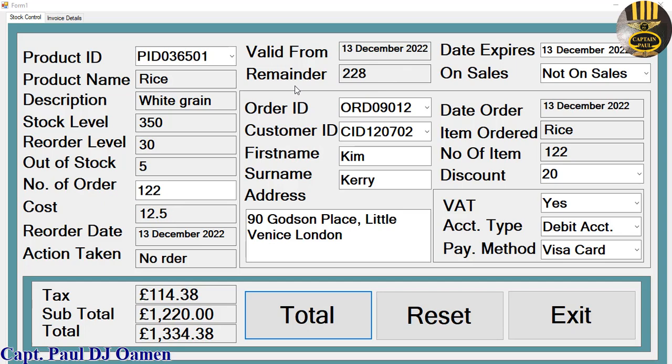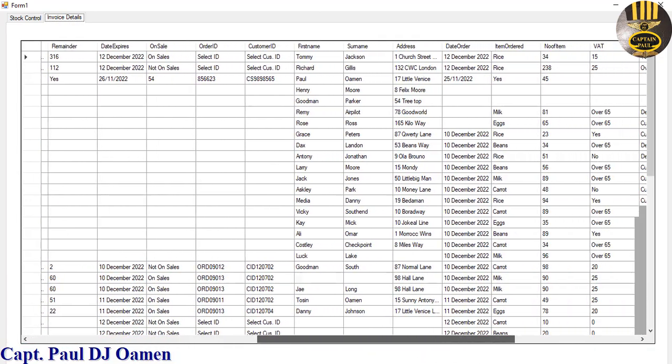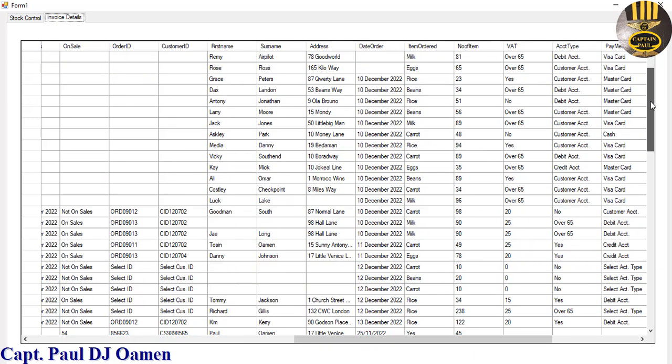Right here we have all the information of Kim Carey, that's the customer, and here the order, they're telling us if the order is still valid or not. And right here we have the details of Kim Carey. We should be able to see all Kim Carey's details right here. And right here, let's move this. There we go. That is the details of Kim Carey.